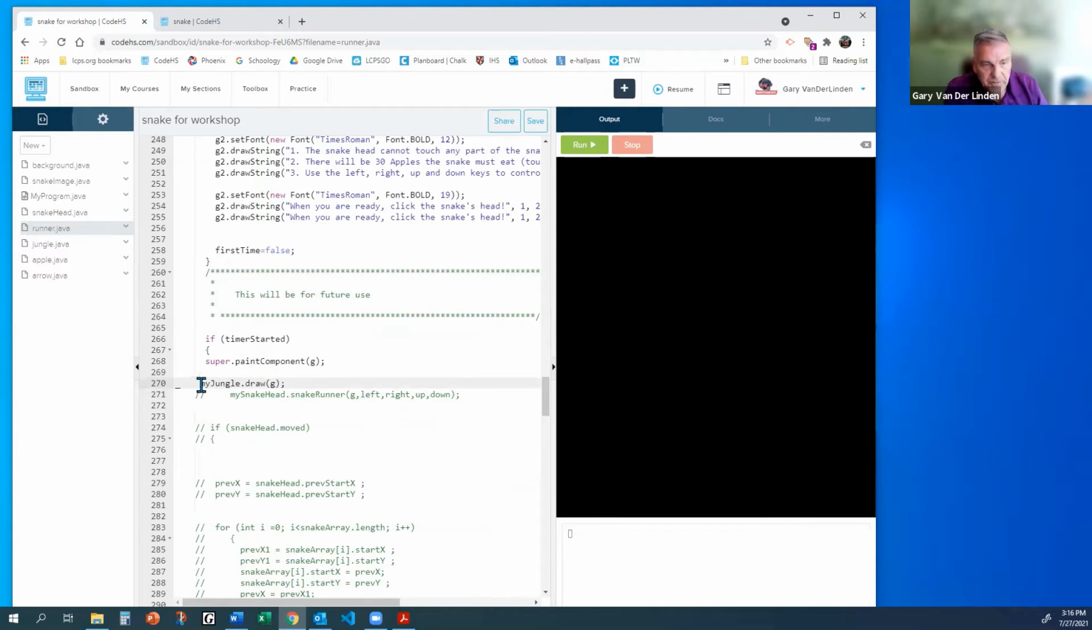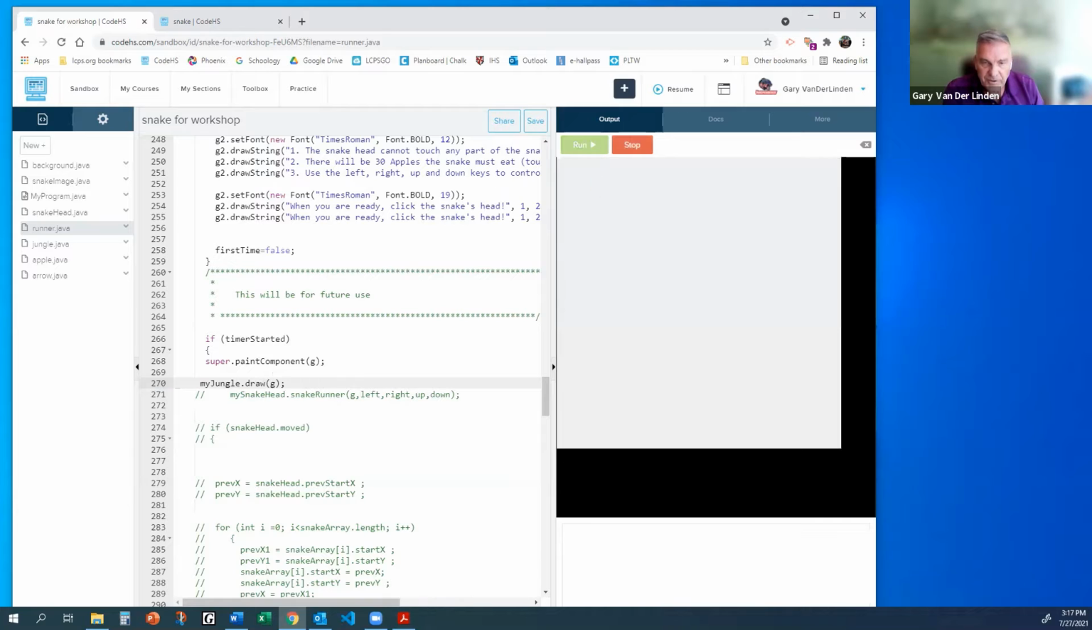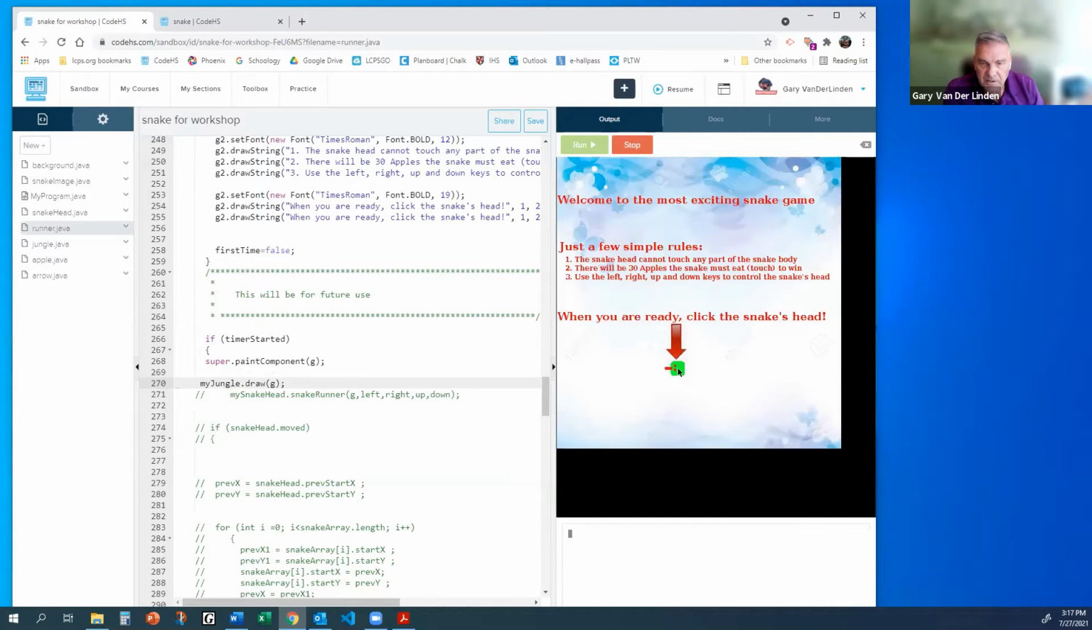So it's calling my jungle, the variable we used when we instantiated it, and it's calling the draw method. When we did the menu, we only displayed it one time. Because we're erasing the screen every time, I've got to repaint it. And so we're going to repaint that every time. Now let's take a shot and run this one more time. And with any luck, we're going to have our background jungle picture.